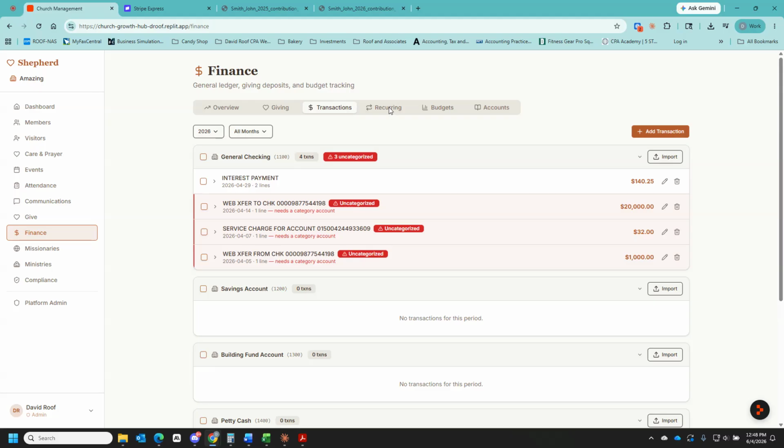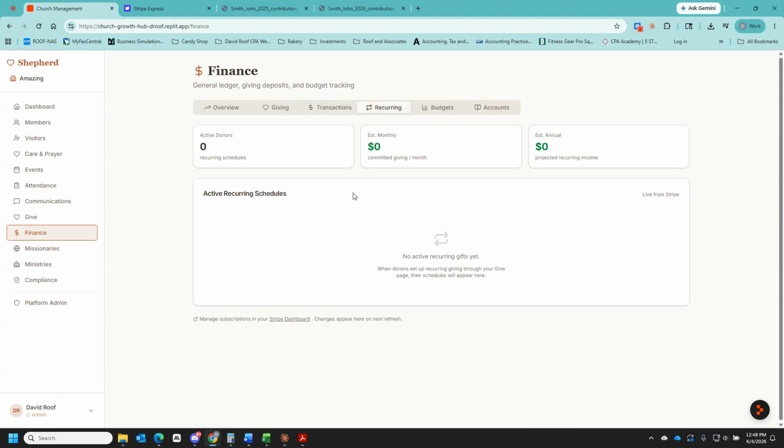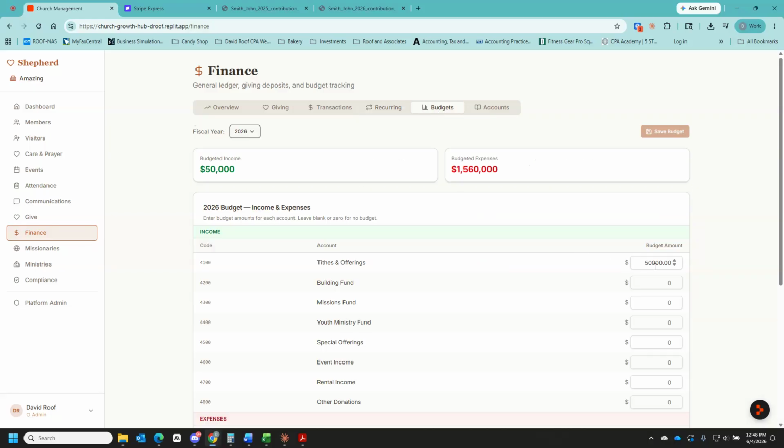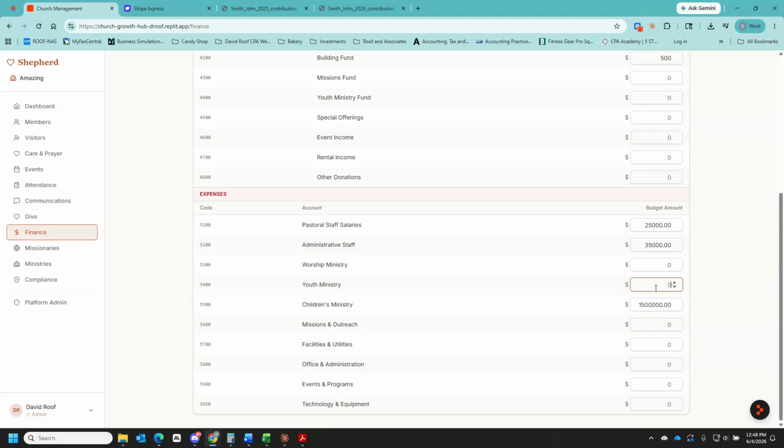And then, all right, so let's move it on. Reoccurring. This will just show you what reoccurring things are coming in for budgeting purposes. Here, we have the budgets. You can set different budget items. So you can do $500 for the building fund. You could do youth ministry. Let's say it's $25,000. So you can set budgets to anything.